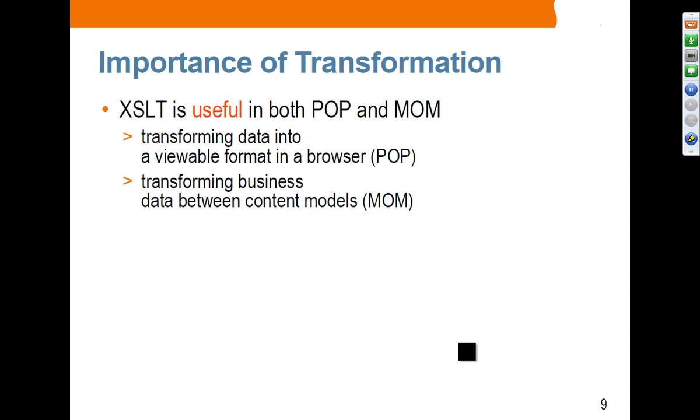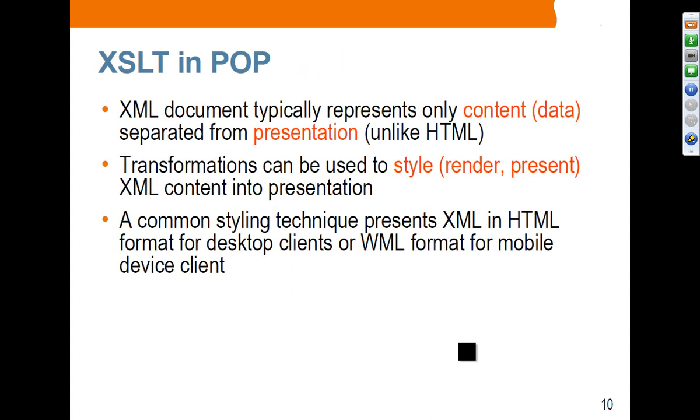So XSLT transformation is useful in both cases. In the case of POP, you might want to transform data into a viewable format in a browser. In the MOM case, you might want to transform business data between content models. Let's talk about each of these use cases in a bit more detail. In a POP case, an XML document typically represents only content, the data, separated from presentation like HTML, right? So transformation can be used to style the XML content into presentation.